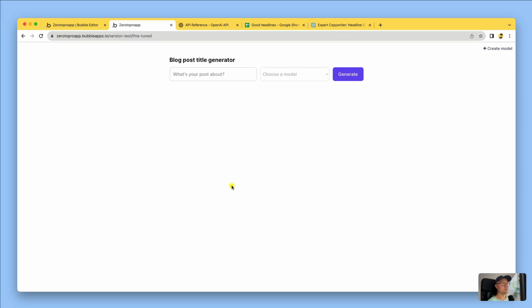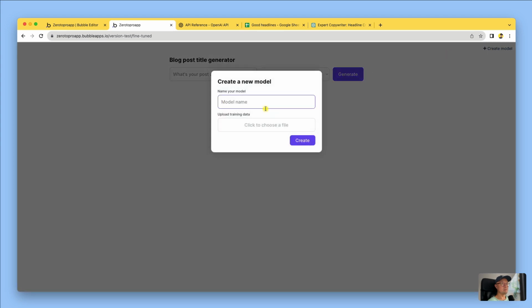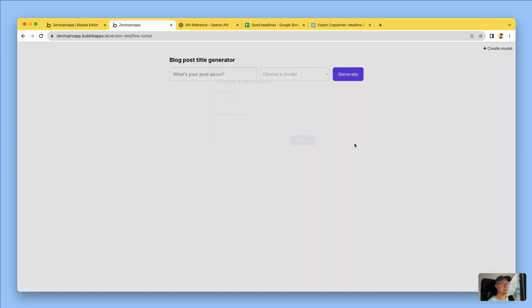Hi there, so in this tutorial we are going to build a blog post title generator, and it is going to have the functionality that enables you to create your own trained, fine-tuned model, choosing a name and uploading your own training data. You're then going to wait for that model to be processed, and then you are going to be able to generate blog post titles based on our training set of data.